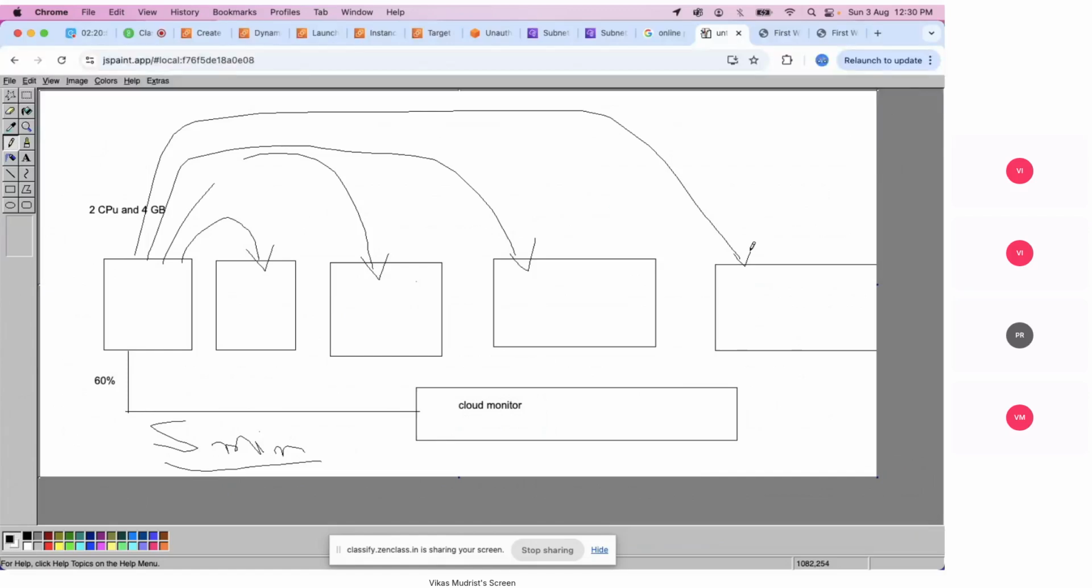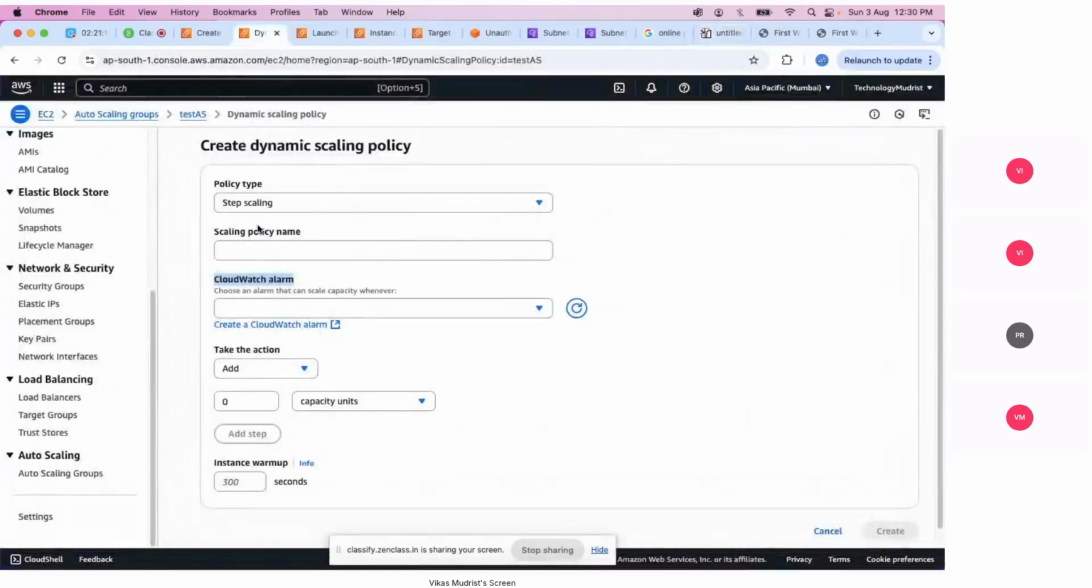But the drawback here is, let's take an example that your server has received a lot of load and suddenly you want to provision multiple instances. You cannot go with this approach. So in that scenario, guys, we are not going to use step scaling.